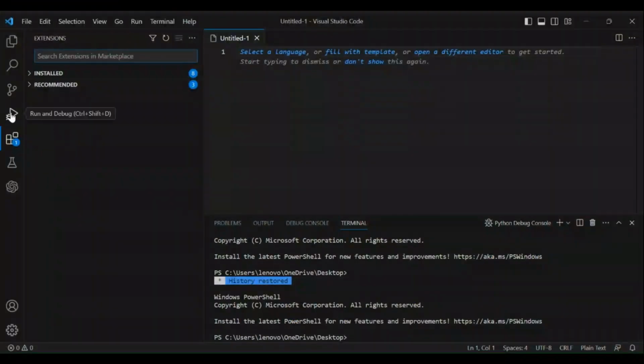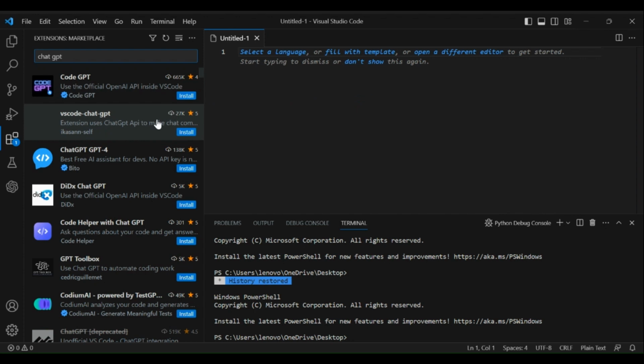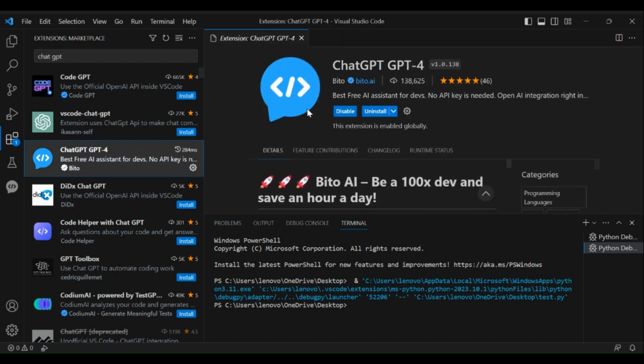Let's start. Firstly, open the VS Code Editor and search for Chat GPT in the extension search bar. These are all the extensions that are available. Click on the extension named Chat GPT provided by Beto.ai. Install this extension by the button provided here.